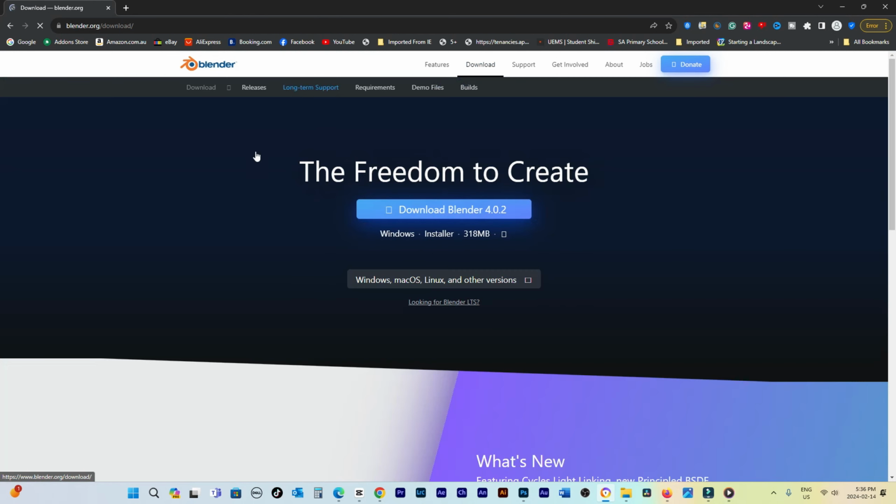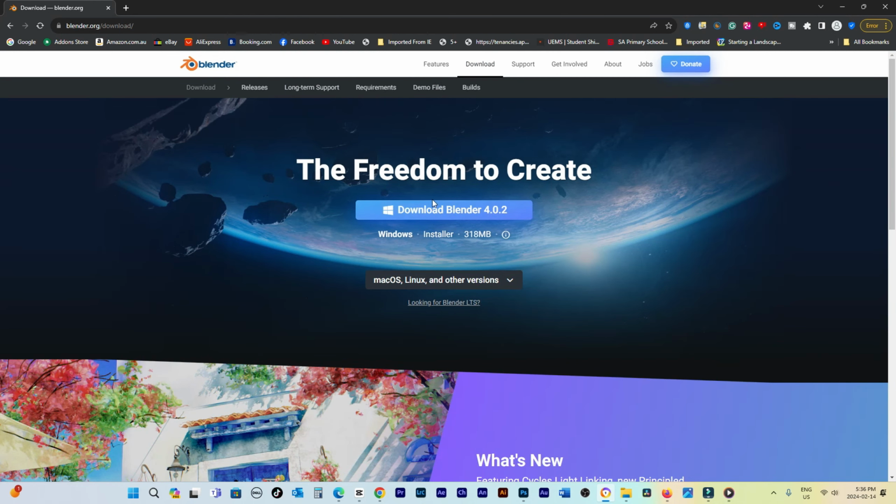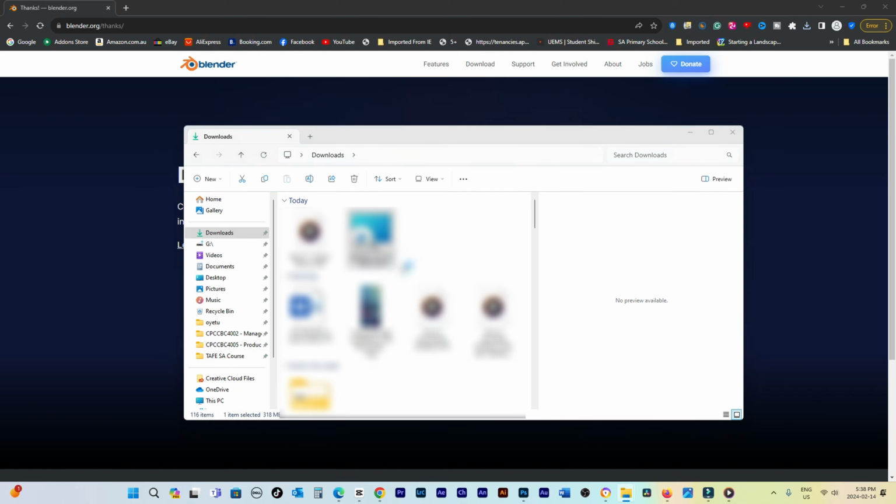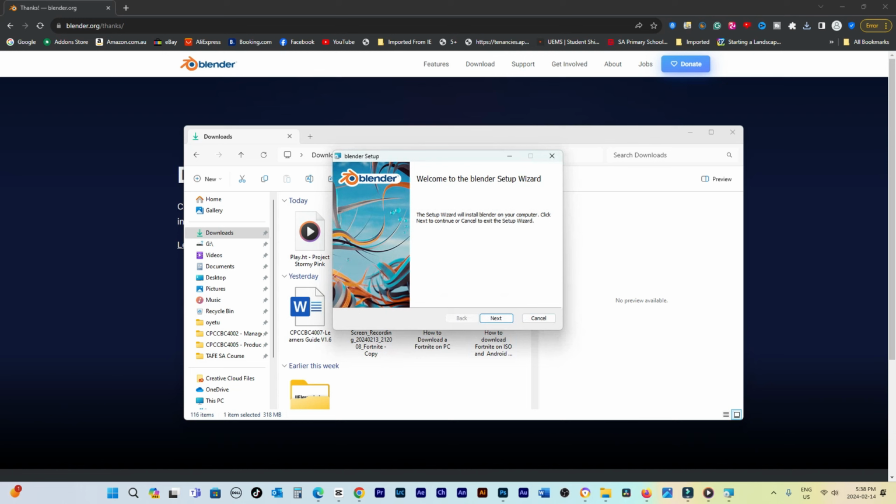Select this to proceed. The installation file is approximately 318 megabytes, so ensure you have sufficient space and bandwidth before downloading. After the download is complete, locate the installation file on your computer and open it to start the installation process. The installer will guide you through several steps.